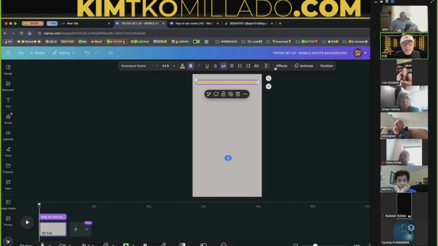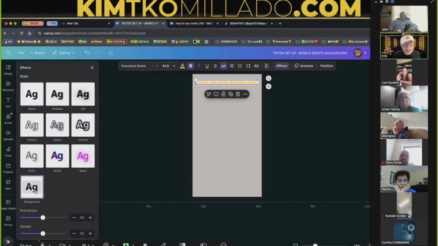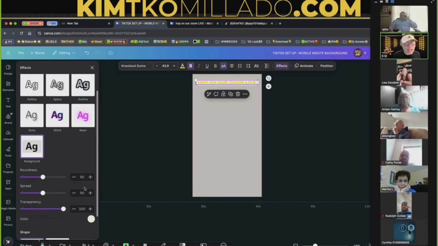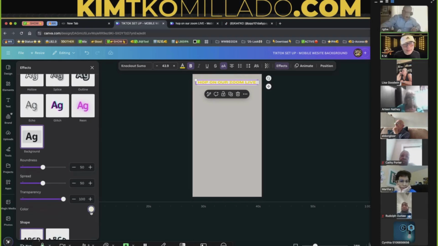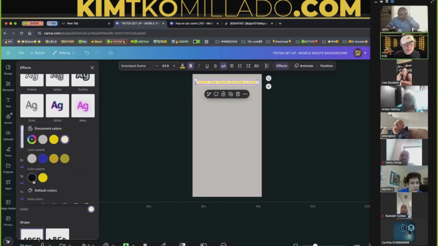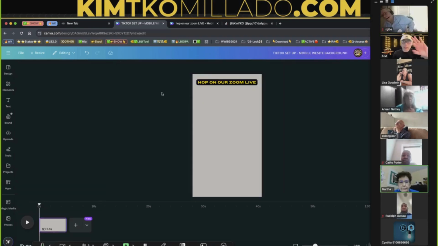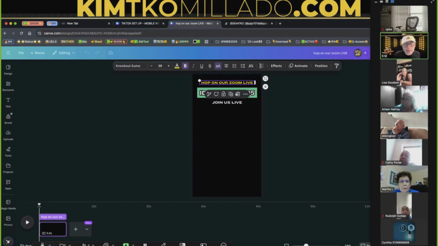So this right here, I'm going to take this effect and I'm going to put a black background. So you see the background there? I'm going to change it to black. When you click on this circle right here, you can change the color. So now it pops out. You see that? So it'll really pop out when it goes on the phone. Because right now, if you look on my phone, that yellow is kind of hard to read, right?